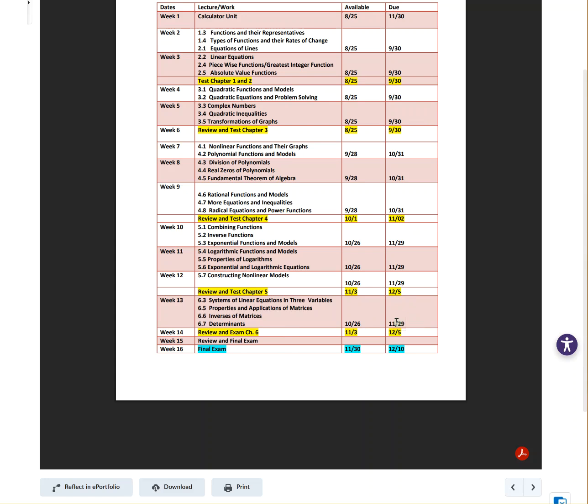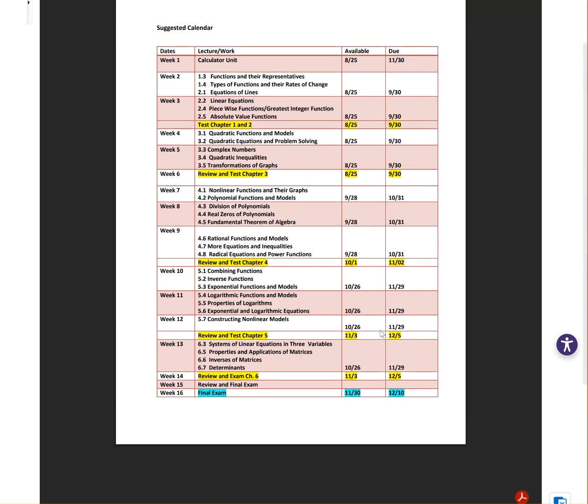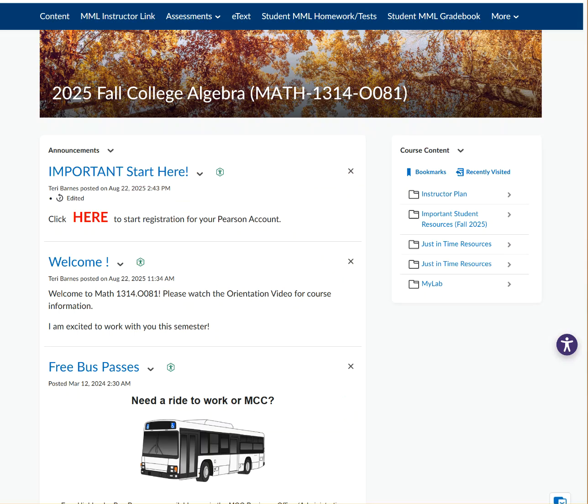If you don't, you could print this or just pull it up and remind yourself. The dates will be on screen as well. The final exam will open November 30th and be due ultimately December 10th. So that's not going to be open until towards the end. So that's the way I have that organized. If you have any questions about that, let me know.